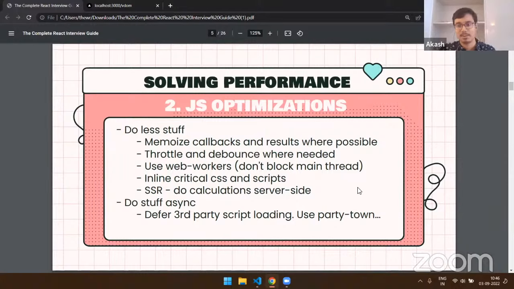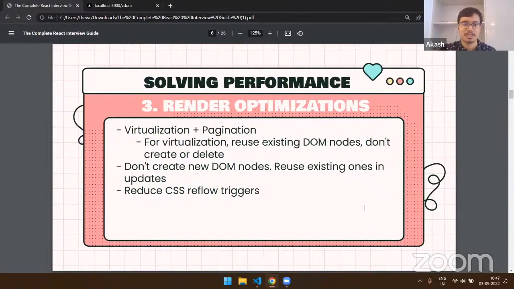So just ship all of the stuff to the client at the same time, and then don't worry about JavaScript running on the client side if possible. And then do stuff asynchronously. So there's something called Partytown, which you can note down or Google. It is used to load third party scripts asynchronously and then run them on the web worker thread. So it avoids blocking your main page and improves performance as well.